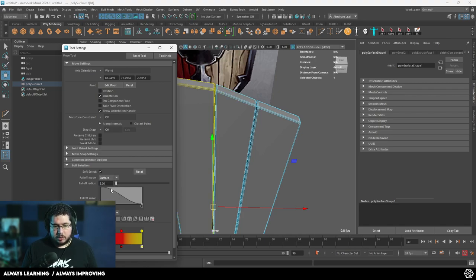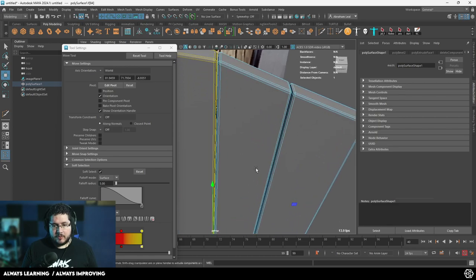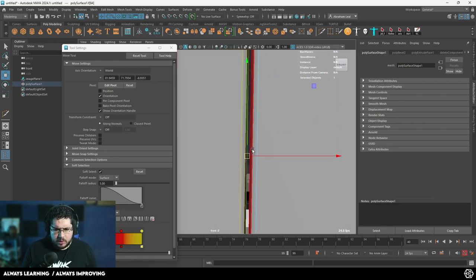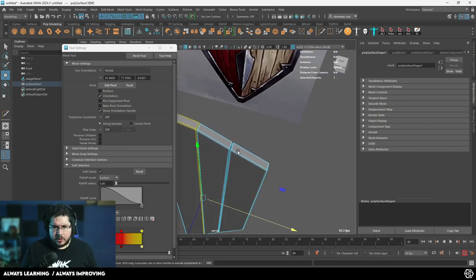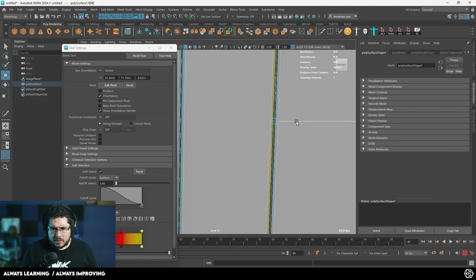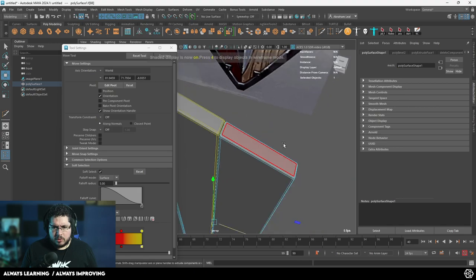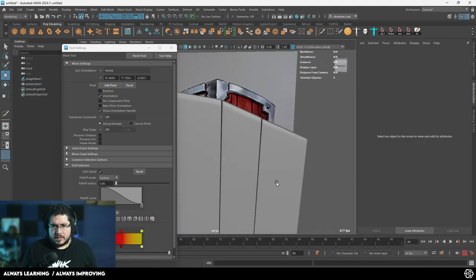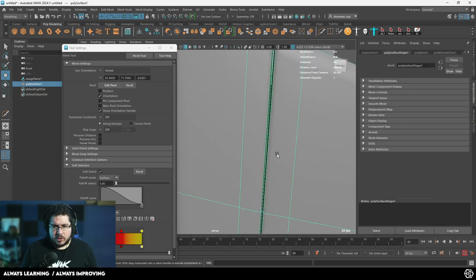By default, it's set to volume. I'm gonna change this to surface so that the only faces that are on the same island are gonna be modified. Let's go to the front view, and I'm just gonna push this so that it barely touches the corner on the other plank. Same thing for this one, grab that guy right there and move them a little bit, and there we go. And the reason is I wanna be able to smooth this thing and I don't wanna see the separation, or at least the separation should not be as visible.